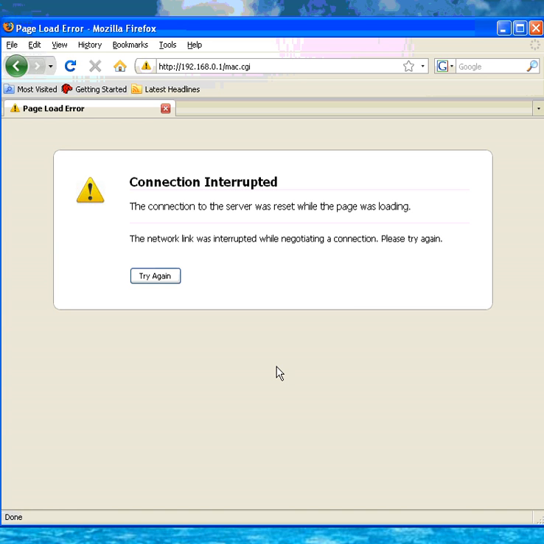Now apparently we have a problem. Apparently I added the wrong machine to it.